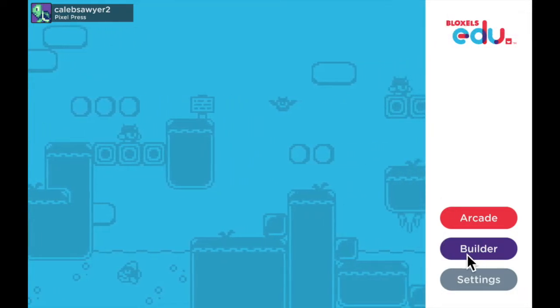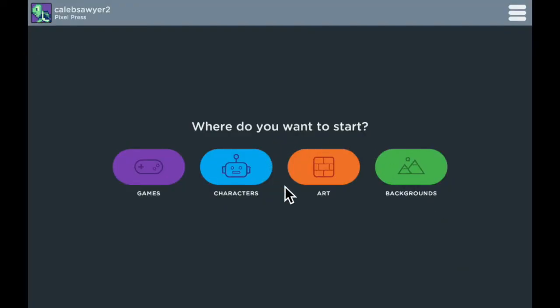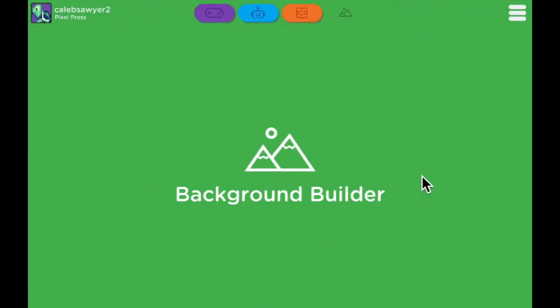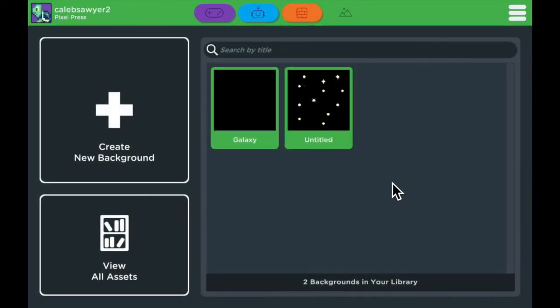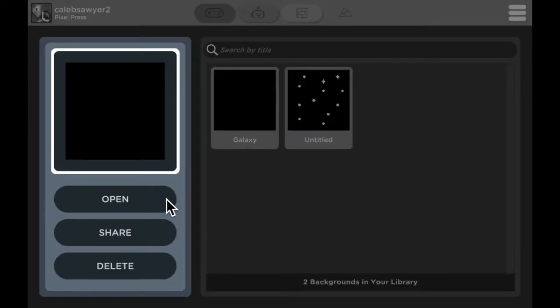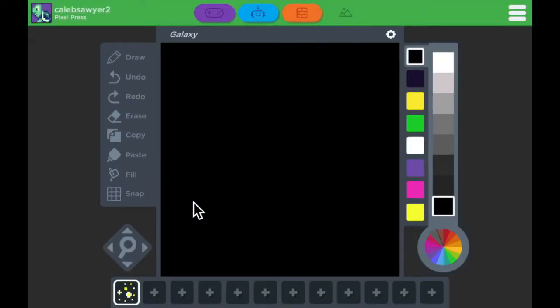To get started, we're going to go into the Builder portion of the app and select the Backgrounds portion. So tap on the green icon and you'll be brought to this menu. I'm going to go ahead and open Galaxy because I'm going to make a galaxy. So hit open. You'll notice on the bottom left, I've got some animated art I've created down there. Also on the right, we have our color palette with our different shades and the wheel full of colors.